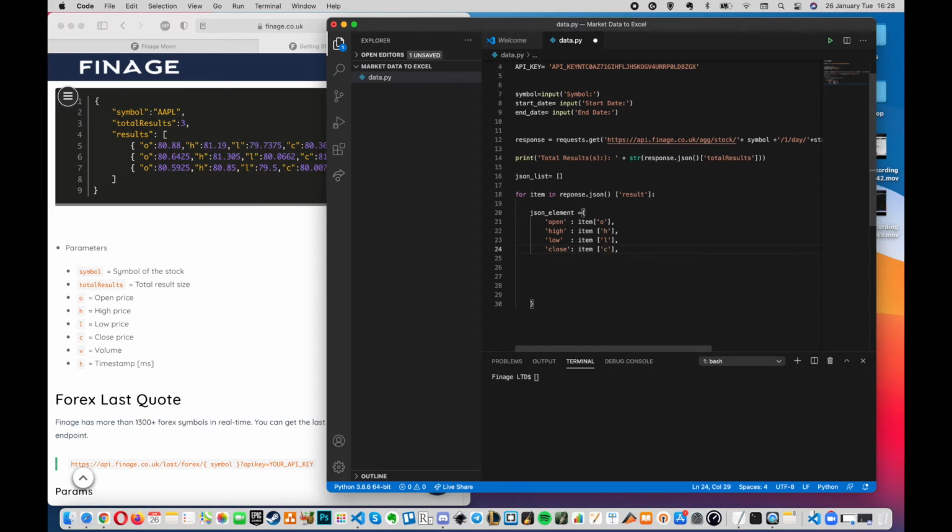Okay. Next one is of course volume. Let's take the volume for data. Okay, it's called, I believe, V. Okay. The last one, it's dates. Let's take the dates from pandas. Yeah, pandas to datetime.